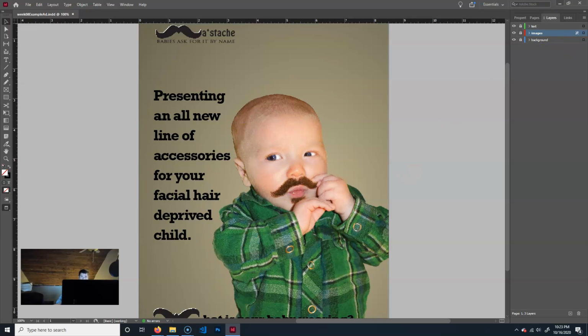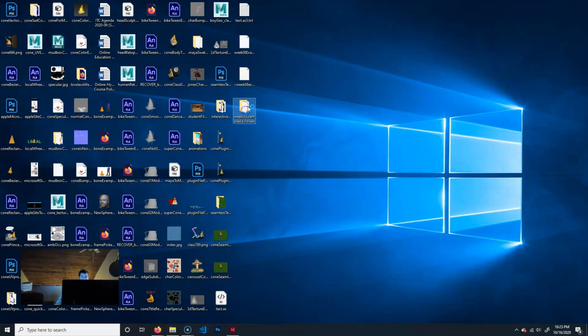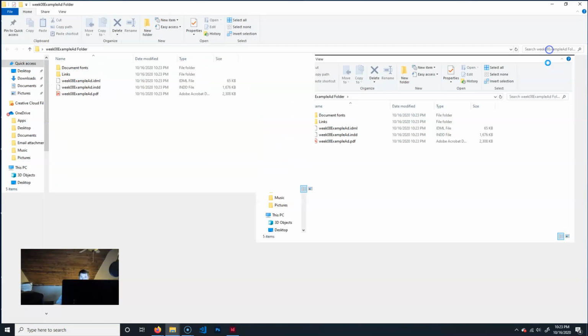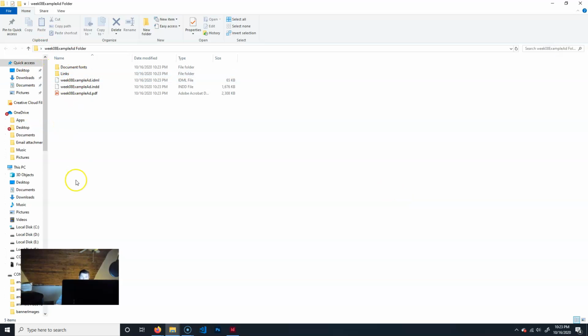All right. It made this folder. It's the same name as the InDesign file that I originally had. And when I open it up, let's make this big, it has these items in it.